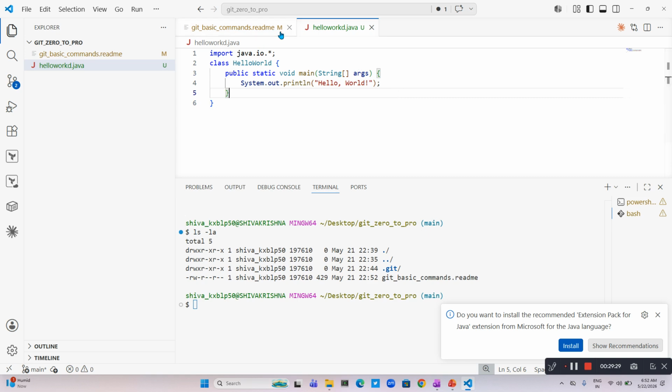So if you see here guys, okay, let me mark it. What you are seeing here is M, which means you have modified something. This was an existing file, but you have modified something. Whereas here it shows U, which stands for untracked. So this means you have created a new file, but Git doesn't know whether you have created it or not. So let us see how to add these files to the staging area.